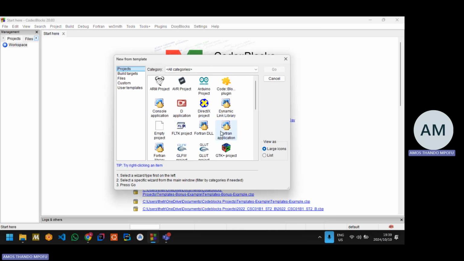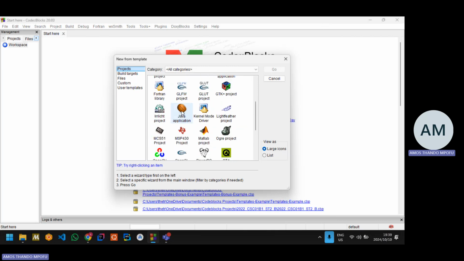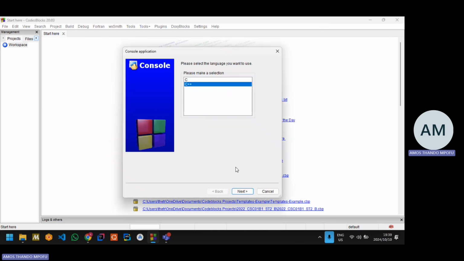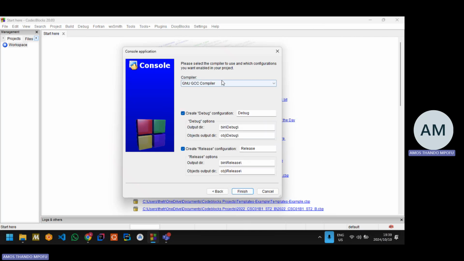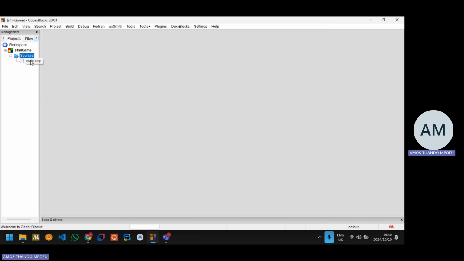Our application. So some of you might see that you're going to have the SFML project template. This is outdated, so we're not going to use that. Even the Qt ones, all of these are outdated. So we're just going to pretend like we're creating a console application. So console application, choose the language C++. Then there's the project. So SFML game, and then choose the folder to save it in, and then next, and then compiler, and then next, and then done.